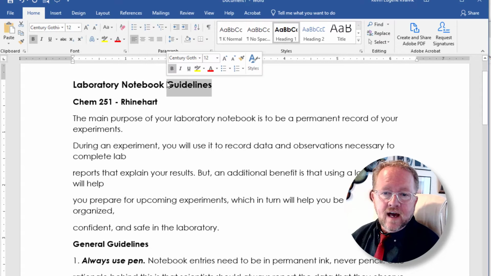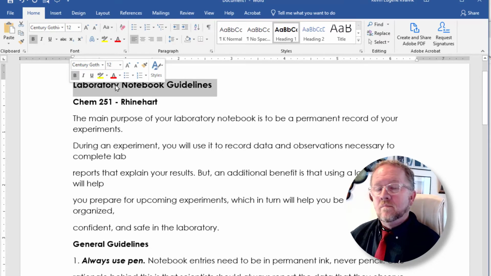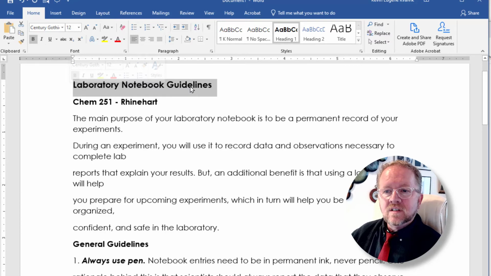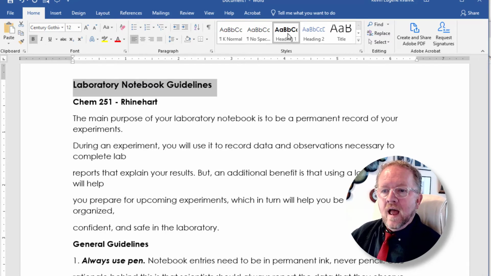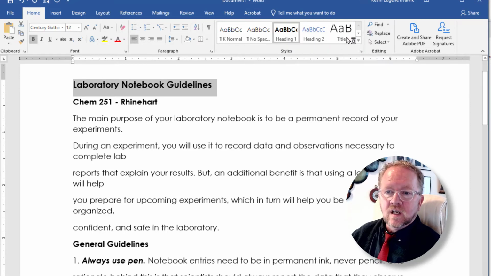Now this, it turns out, is the font that I want to use, which is the sans serif font. Basically, the serif makes it harder for a reader sometimes to interpret it, and I'm going to choose that. And this happens to be Century Gothic 12. I can come up here and I can tell this heading, I can right click it and I can say update heading to match this selection. So now every time you use heading 1, it's going to be that font.